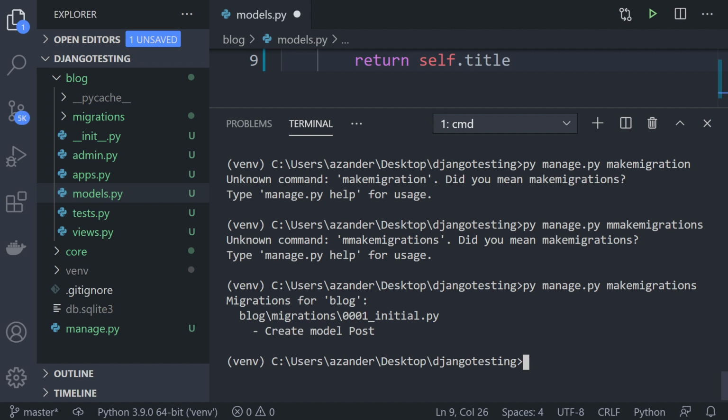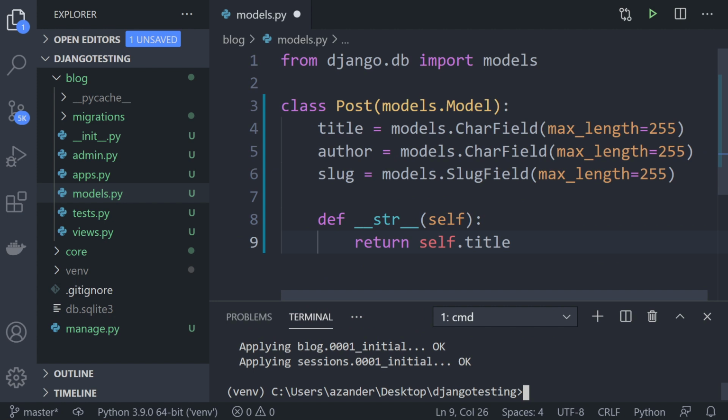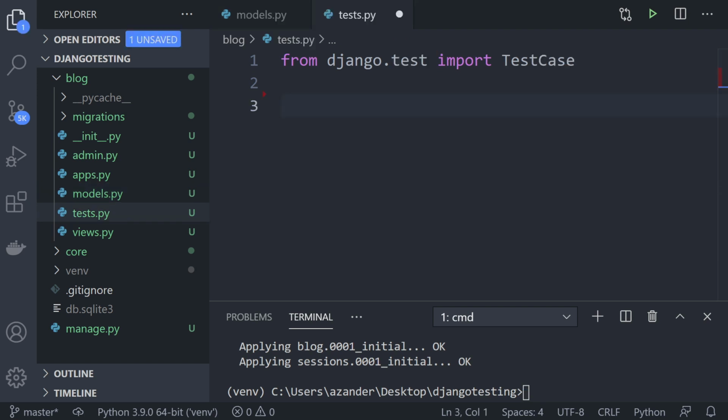So we make migrations, and then we're going to go ahead and migrate. So that's going to apply our new migration that we've set up to the database. So that's just basically going to set up the original initial Django models and also this new model here that we've just created. So now we've got this in place, we have our model, so now we can potentially do or perform some testing. So now head over to the test file in the blog application.